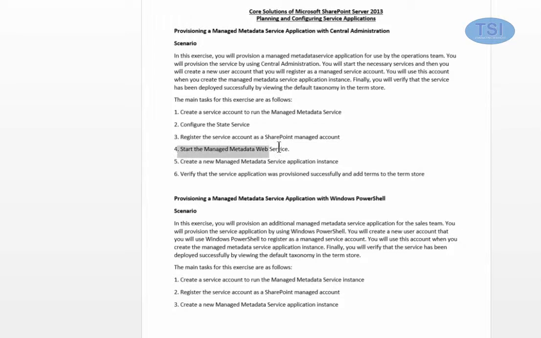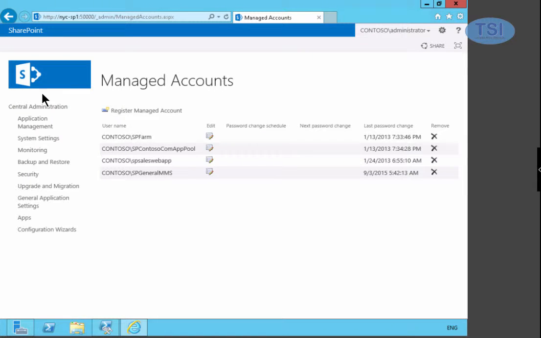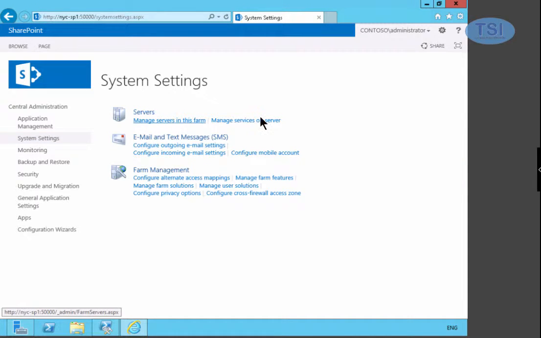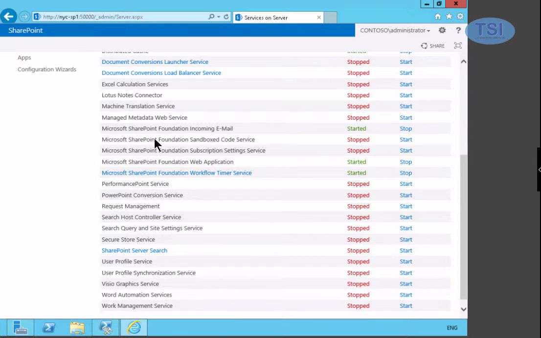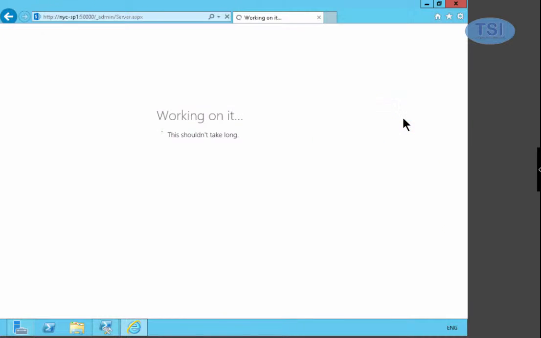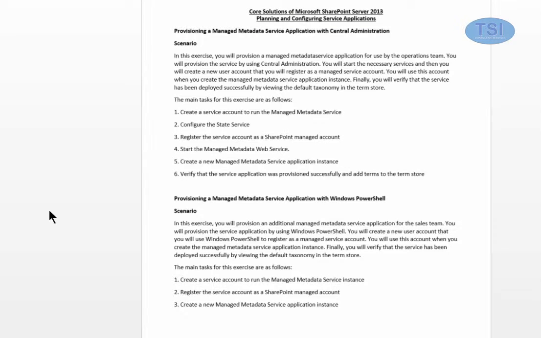The next task I'm going to do is start the Managed Metadata Web Service. In Central Admin, under System Settings, Manage Services on Server, I'm going to locate the Managed Metadata Web Service, and I'm going to start it. Now the next thing I'm going to do is create a new Managed Metadata Service Application instance.